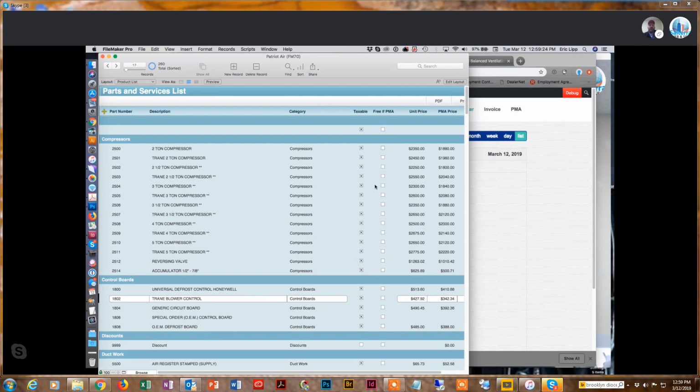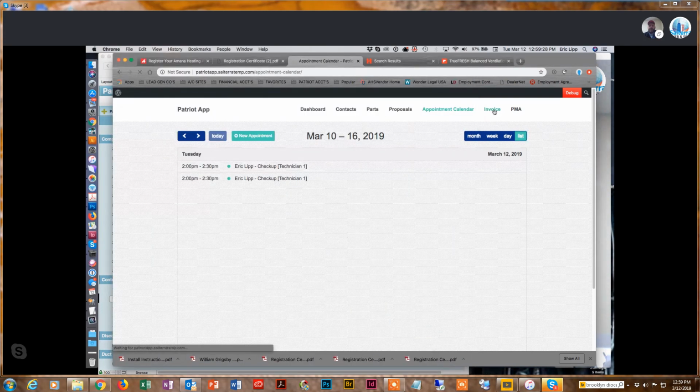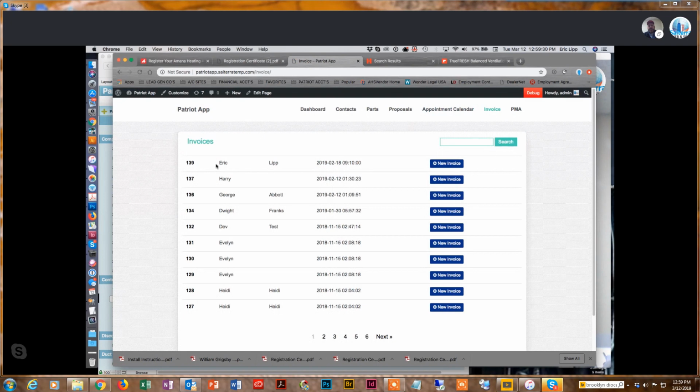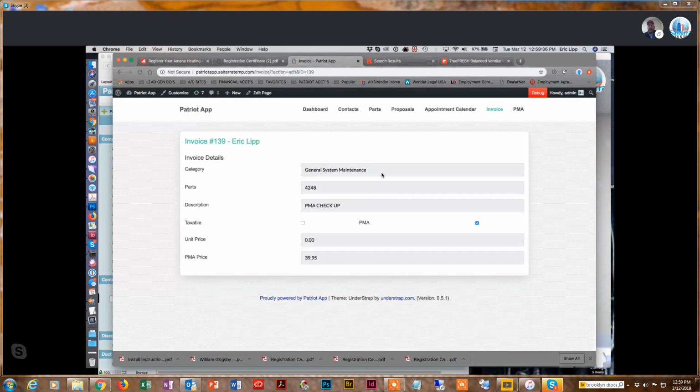And so what I'm finding in your guys' thing is that when we go to invoice, and this is the invoice I'm creating today, I can click on invoice number 139. It was a maintenance checkup. This parts, I don't know what 4248 is. That's weird. I can't edit that or do anything. So the layout's wrong. It needs to be a line item layout instead of a paragraph layout.